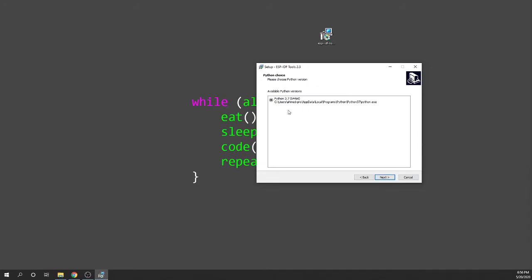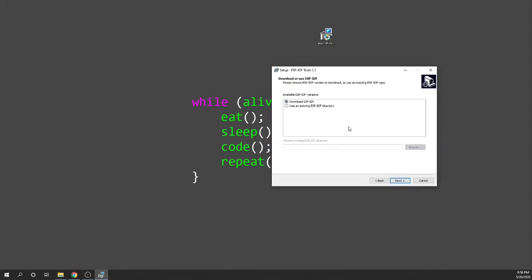We already have Python installed, so it'll ask you to download one if you don't have one already installed. We have a Git version already installed, so it'll also ask you to download one if you don't have one. It should automatically detect them. I don't have the ESP-IDF version installed anywhere on the computer yet, so we'll have that be downloaded.